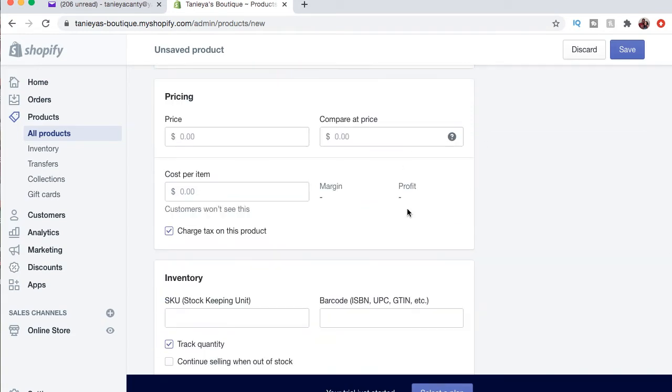Now under media is pricing. So you set the price. Let's say you wanted to sell your lash for $8. This compare price little box here, it basically will show your customer, let's say the price of the lash was originally $14.99, but today is $8.